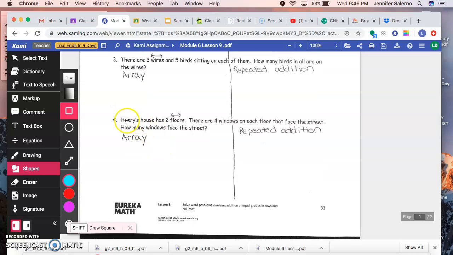Last one, Henry's house has 2 floors. There are 4 windows on each floor that face the street. How many windows face the street? So you're going to have 2 rows again here, and there's going to be 4 in each row. And then you're going to show me your repeated addition sentence again that matches your array.